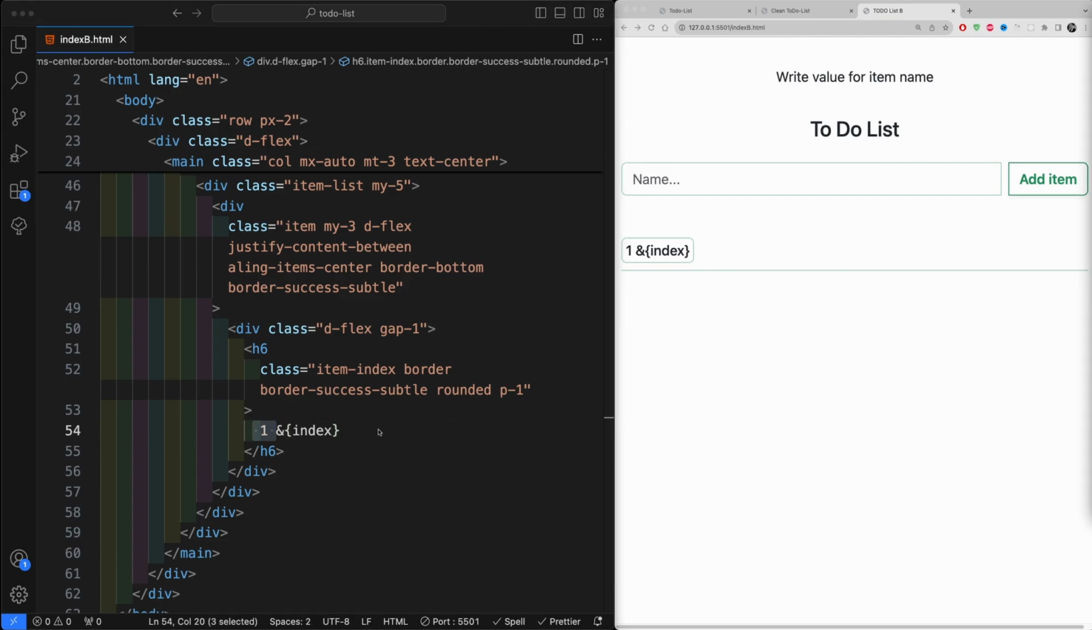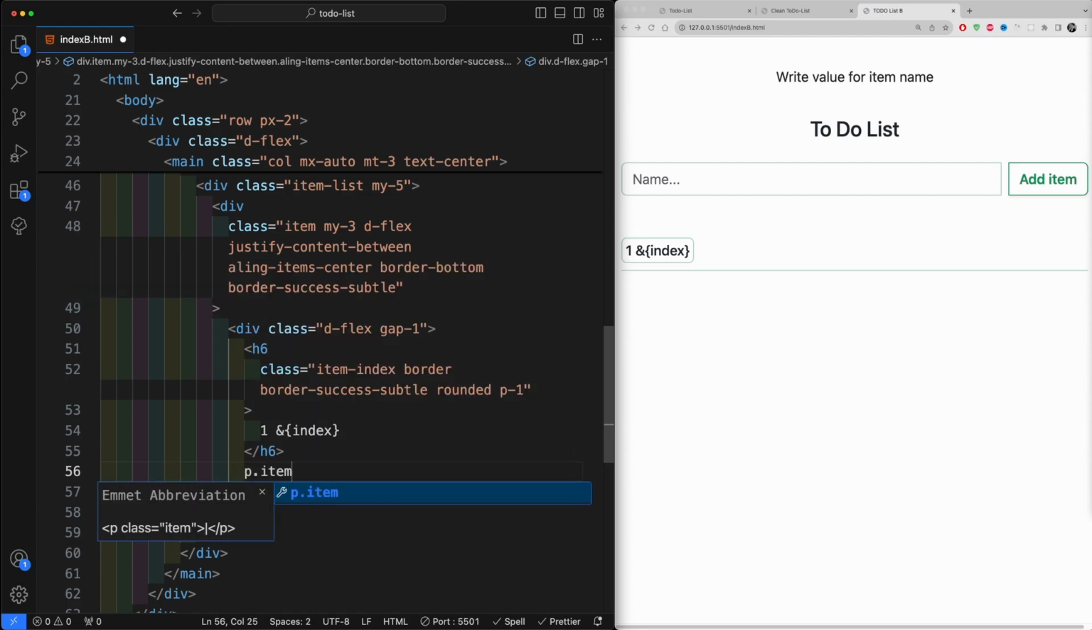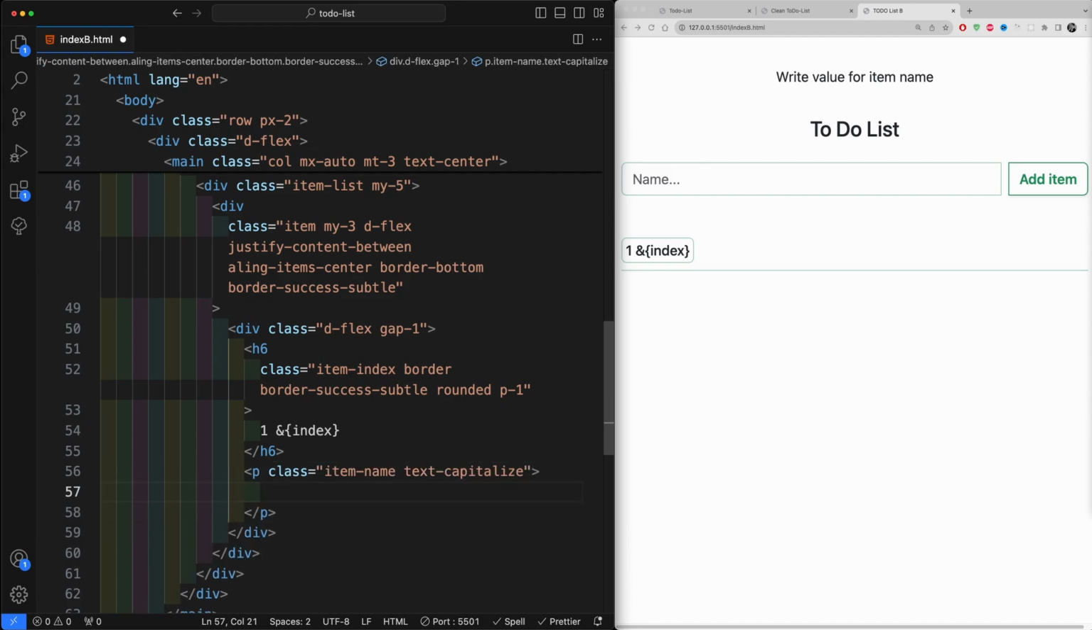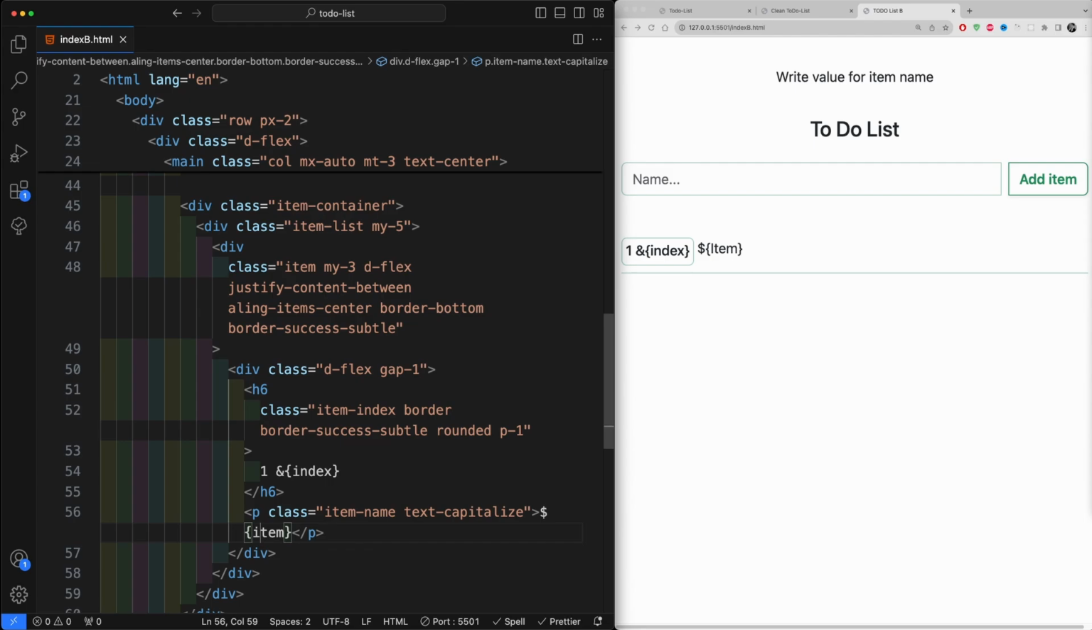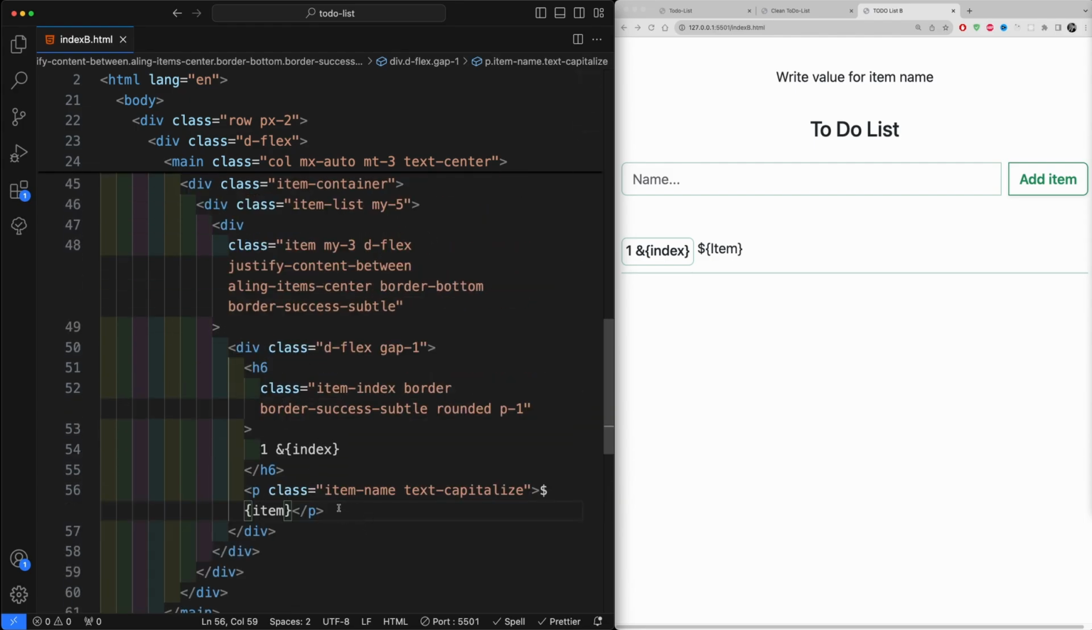Okay, next up for the text, I'm going to go underneath that h6 and create a paragraph tag with a class of item-name and then text-capitalize. And within here, we're going to just type in the item. Again, dollar sign, open close curly bracket, because this is going to be a variable that we're going to insert here using JavaScript.